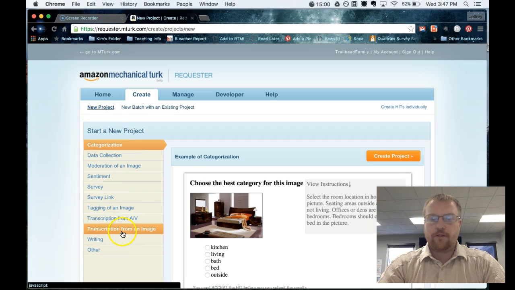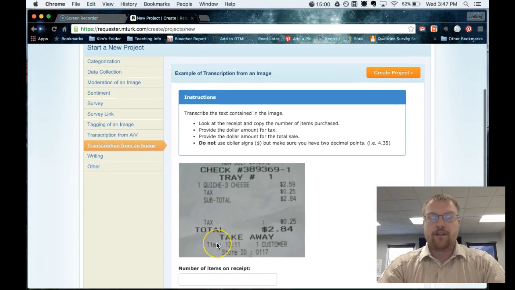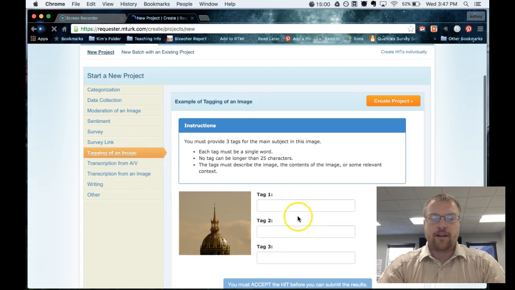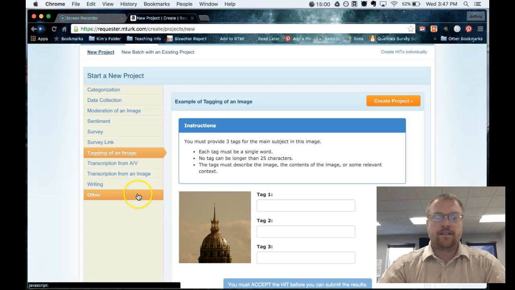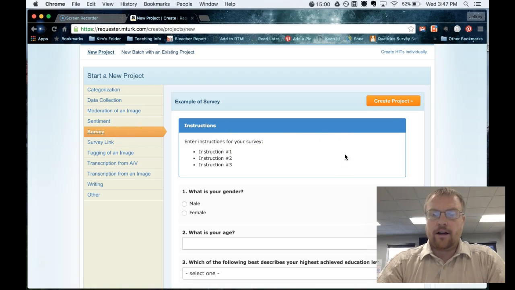For example, if you have an image that you need transcribed, you can create a bank of images, and then people will go through and actually type in what they have, or tagging an image and saying, okay, what is this, and you can have people label it. So some nice examples here. What you probably want to do is create a survey. Now, if you have another survey software like SurveyMonkey or Qualtrics that you like to use, you can just do a link to a survey, or you can create the survey directly in MTurk.